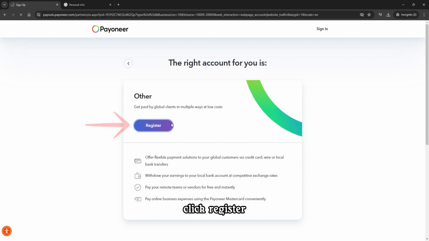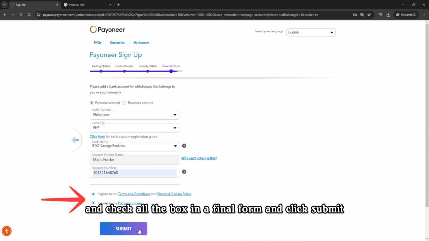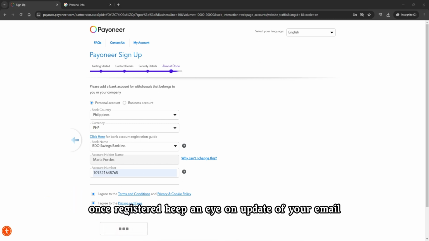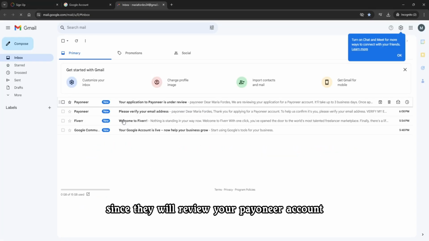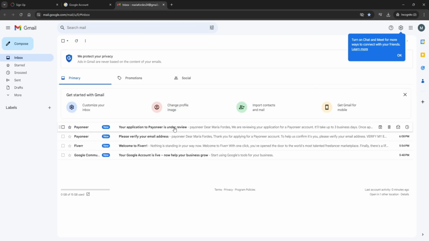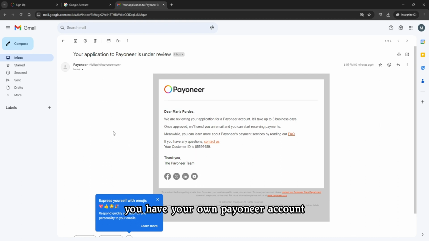Click register and fill up the forms that need to be filled and check all the boxes in the final form and click submit. Once registered, keep an eye on updates in your email since they will review your Payoneer account. When your account is live, sign in, do the two-step verification, and then there you have it. You have your own Payoneer account.